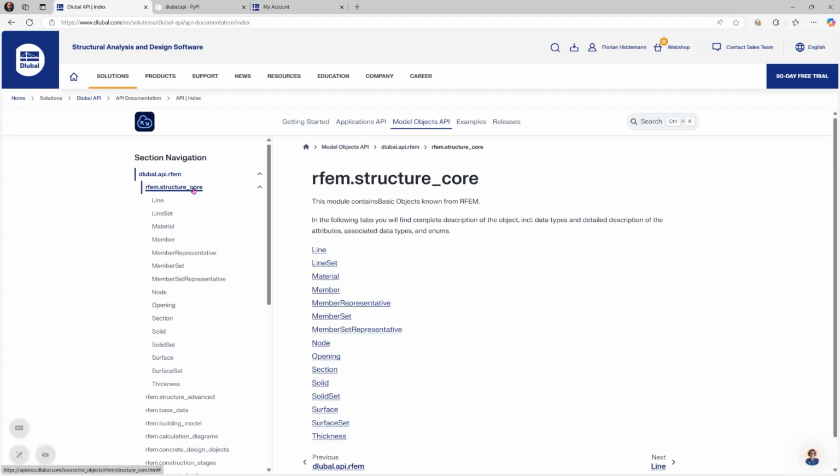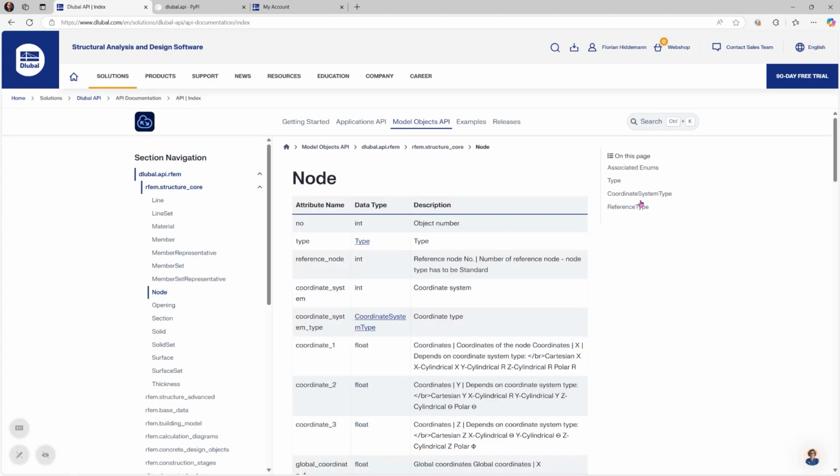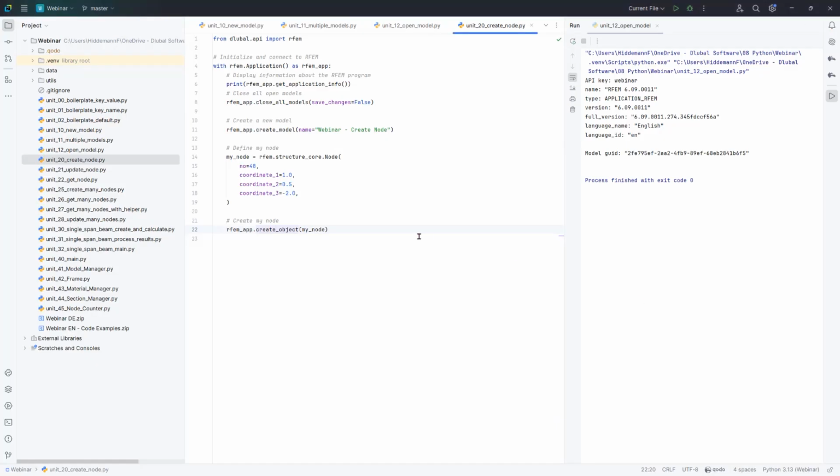And all properties, all model objects are defined by these model objects API. So this is important to understand. I define my desired object and send it via this call to RFEM and let RFEM model it. So let's have a look at it.